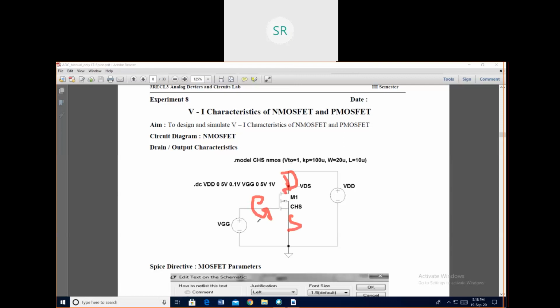MOSFET can be operated in 3 regions of operation. One is cutoff region, second is triode region, another is saturation region. In cutoff region, the condition is VGS less than VT. When VGS is less than VT, whatever may be the value of VDS, that is drain to source voltage, the current will not flow because channel is not formed. So that is called cutoff region. The drain current is 0.